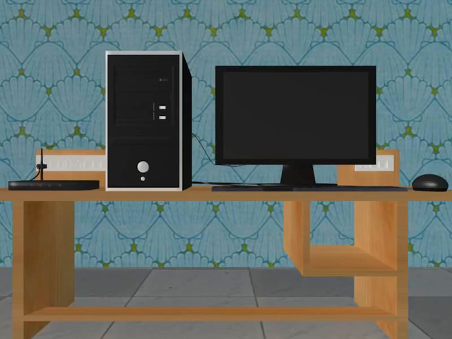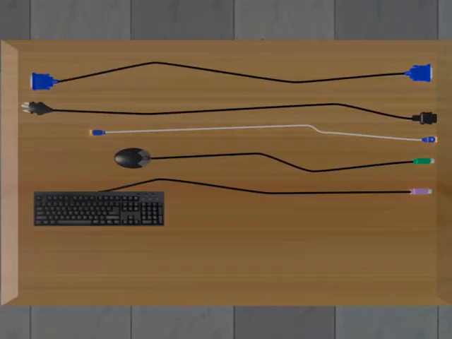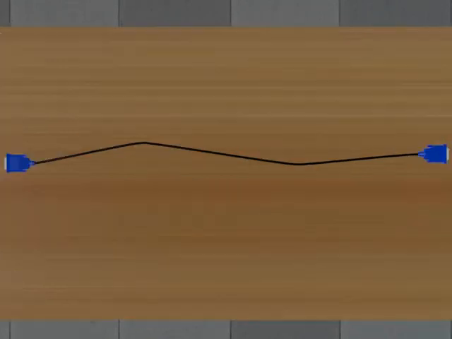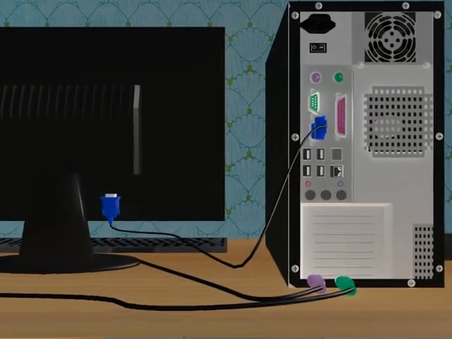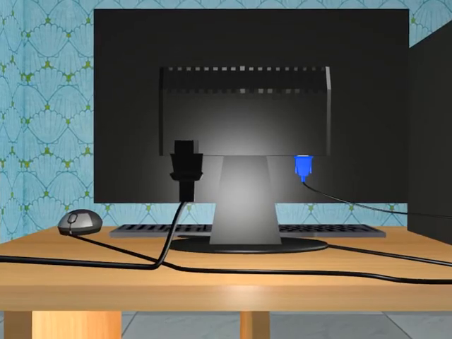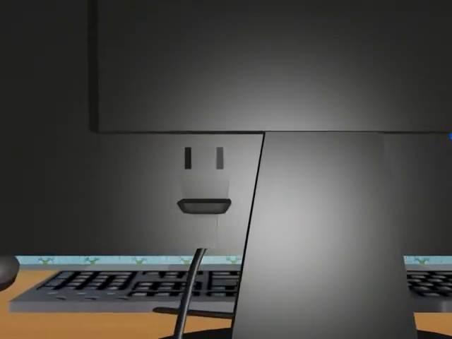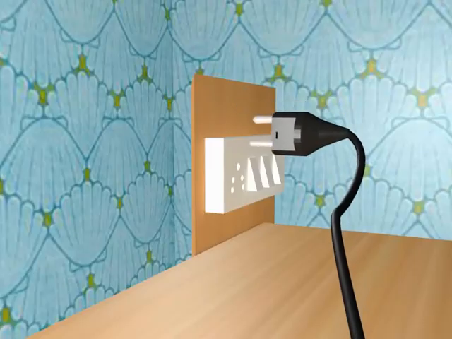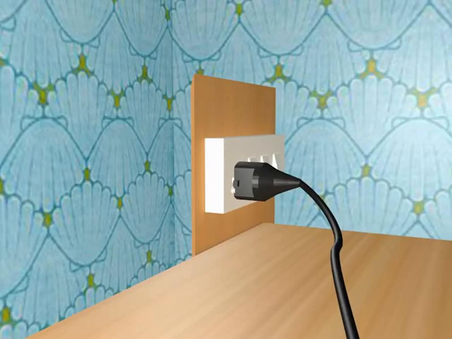Now, let's learn how to connect the various components to the CPU. Place all the components on the table as shown. Place all the cables on the table as shown. First, let's connect the monitor to the CPU. Connect the power cable to the monitor as shown. Now connect the other end to a power supply socket.